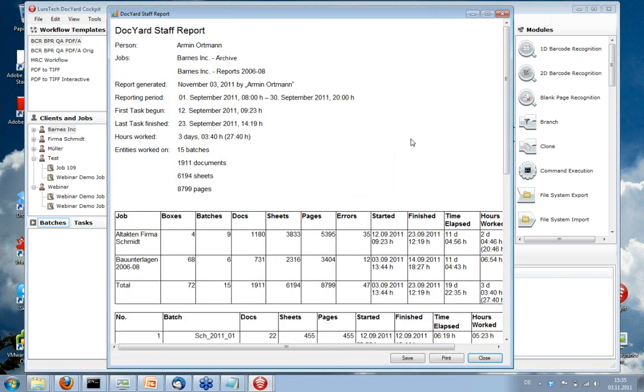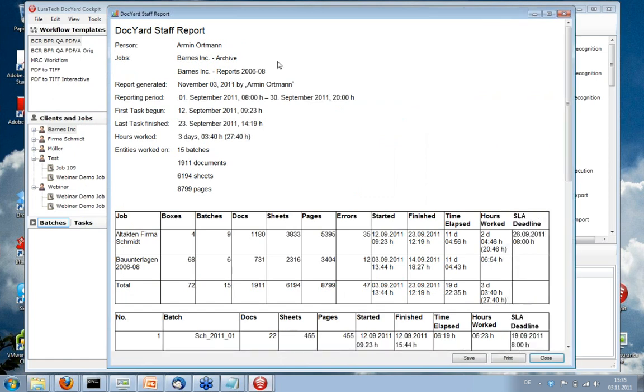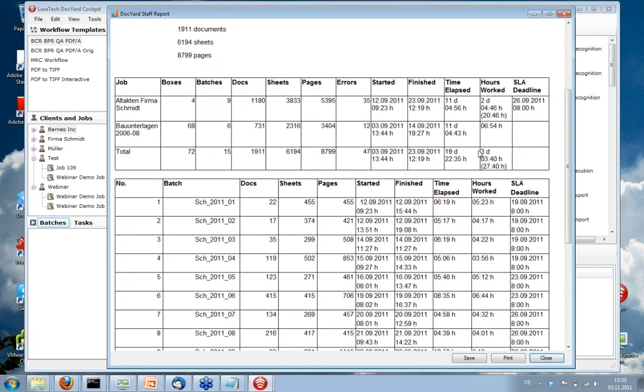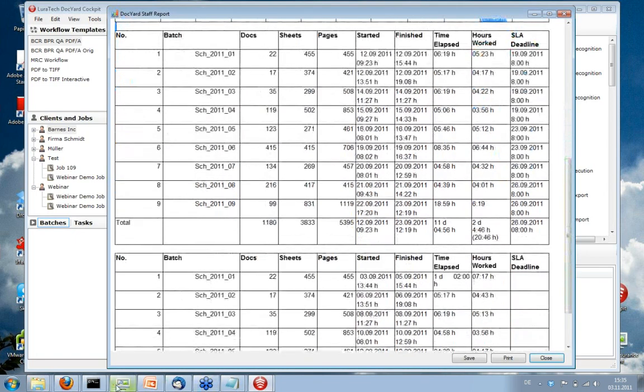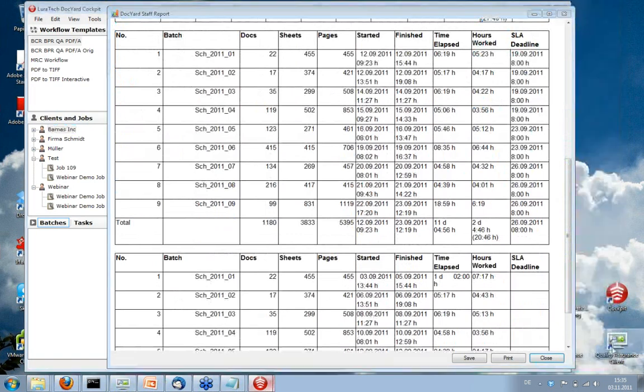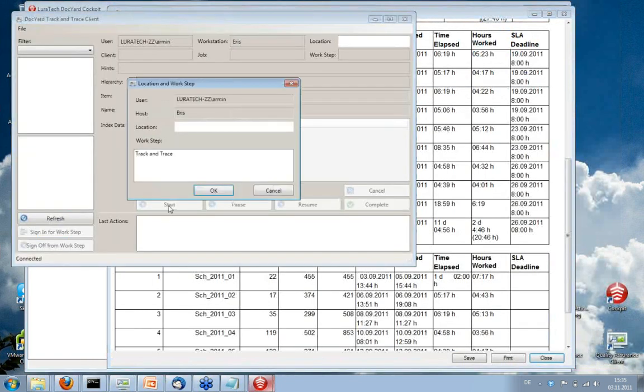And again, you see the number of items processed, but also in addition here you see the actual net working time that the person has spent according to these start and finish buttons or start and finish actions in the track and trace client and quality assurance client. Sorry, I wanted to show you that.